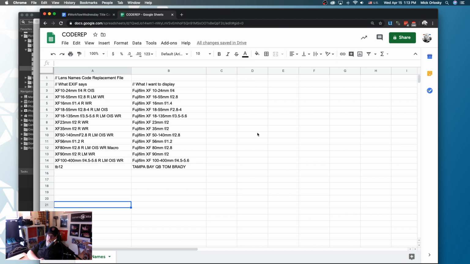One thing that is nice is that you can keep all your code replacements online. So if you need to access them from your laptop or something, you can always download them if you keep them in your Google Drive. That's very helpful. Let's get rid of this part. And yeah, so if you have, let's see.